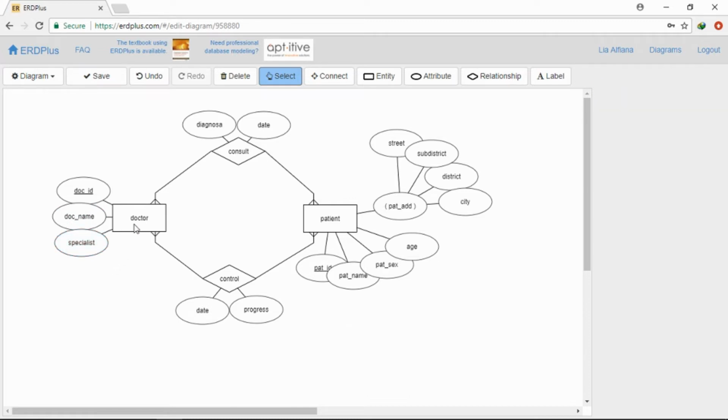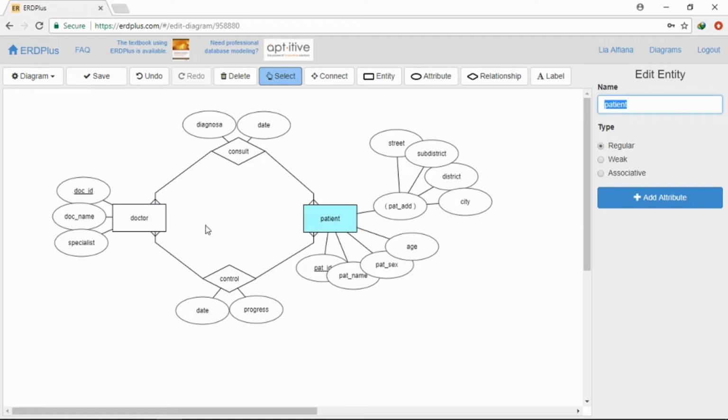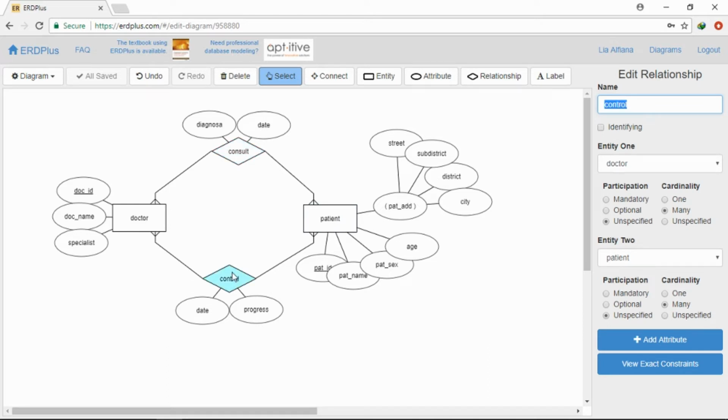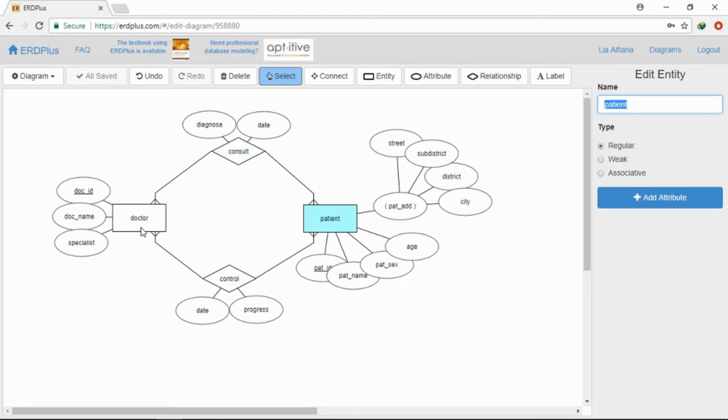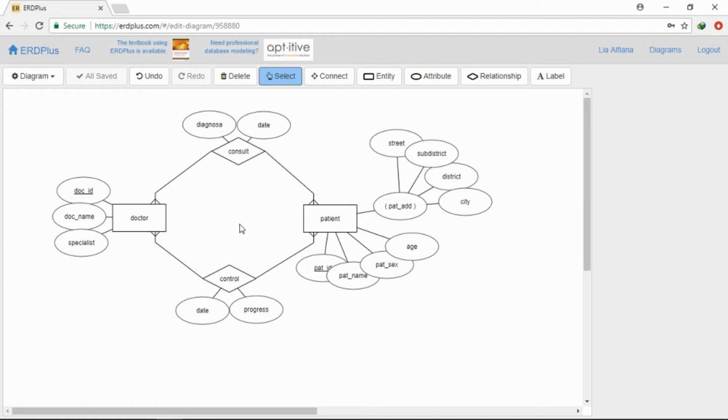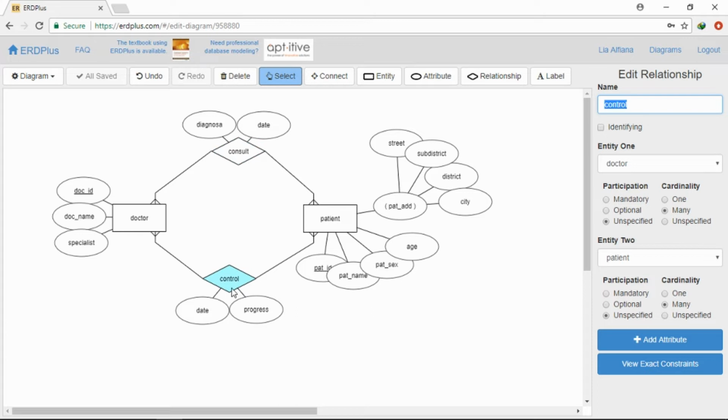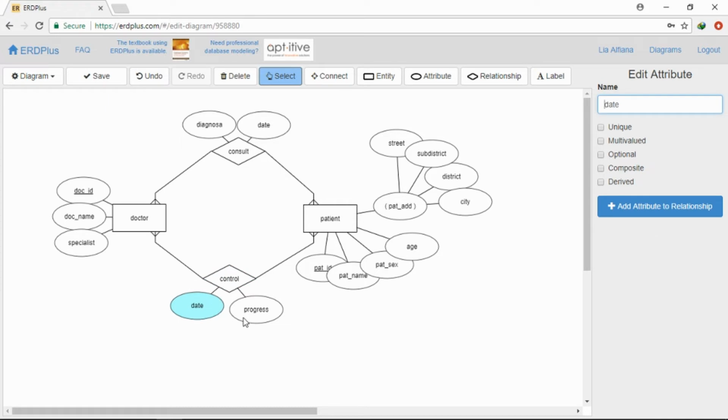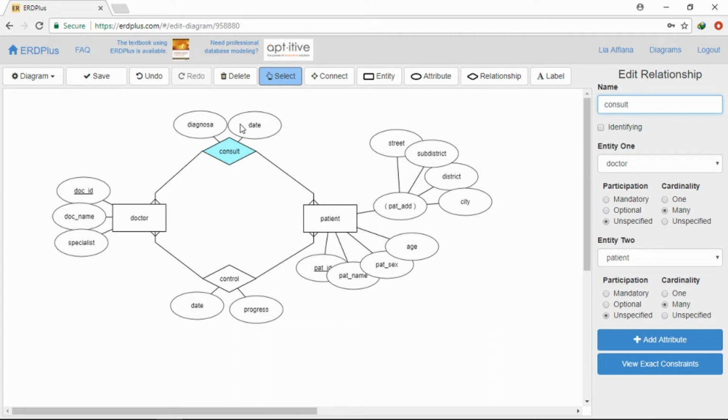The relation between doctor and patient is many to many, and the relations are console and control. Since the relation between patient and doctor is many to many, two tables will appear. Since there are two relations, control and console, there will be a table console and a table control. For control, there are attributes date and progress, and for console, it has attributes date and diagnose.